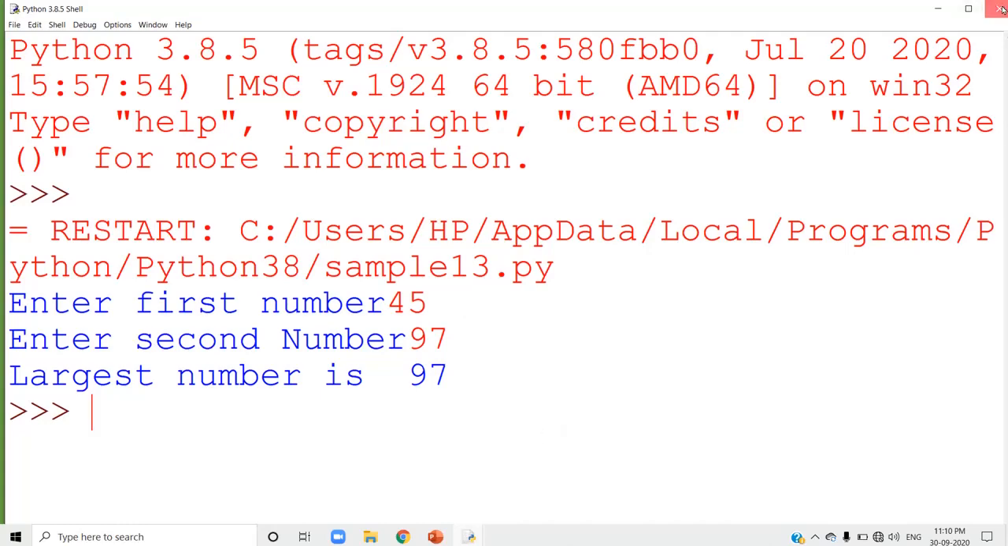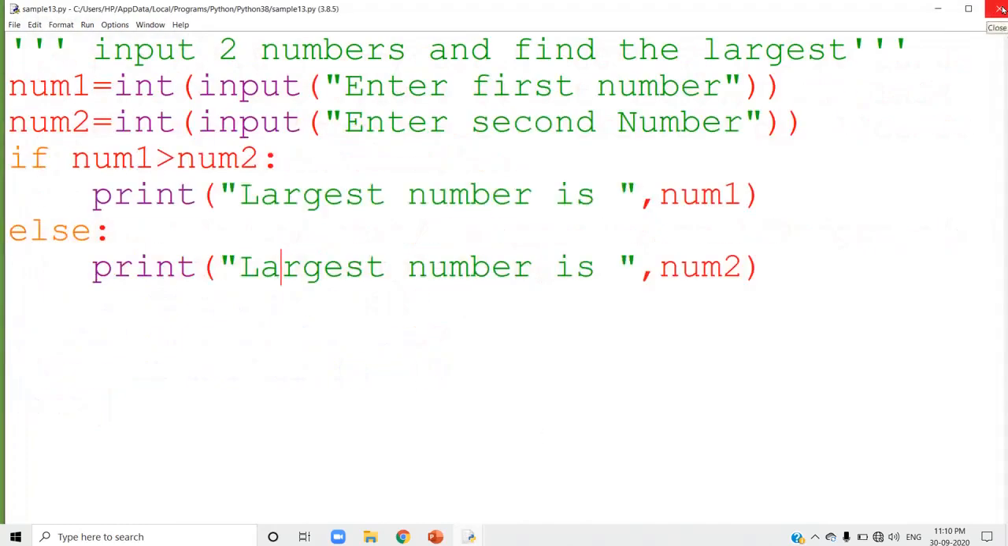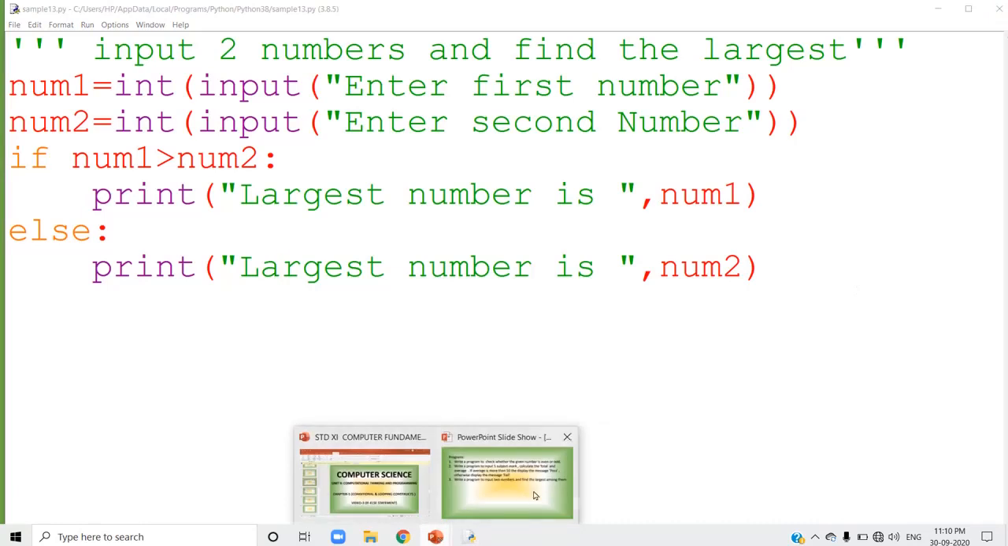See the program once again. Simple question: you are checking whether the first number is greater than the second number. If the condition is true, you are giving the proper message. Otherwise, you are giving the other proper message. That is all about that question.